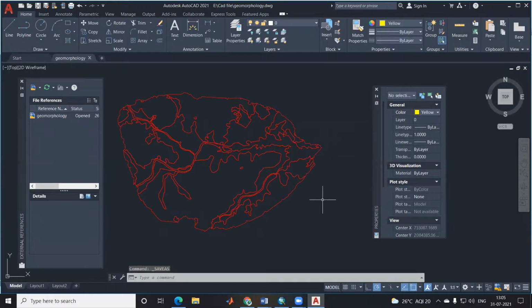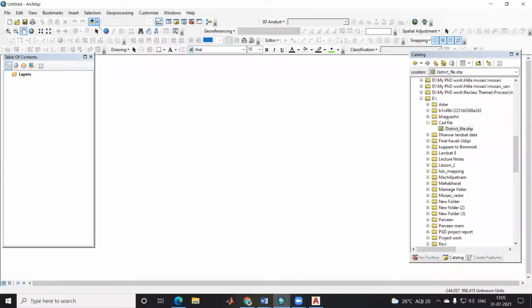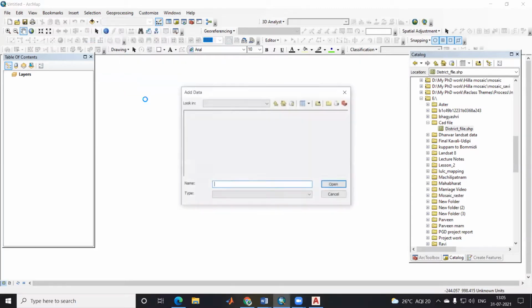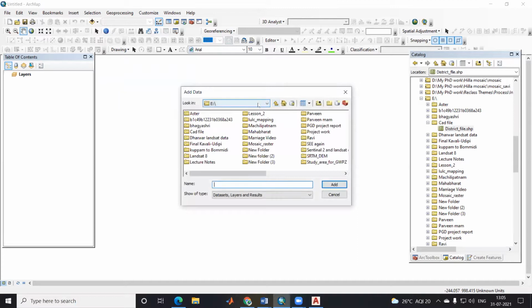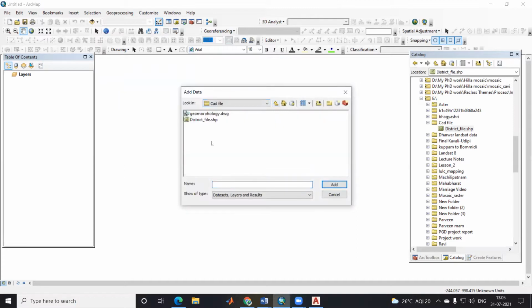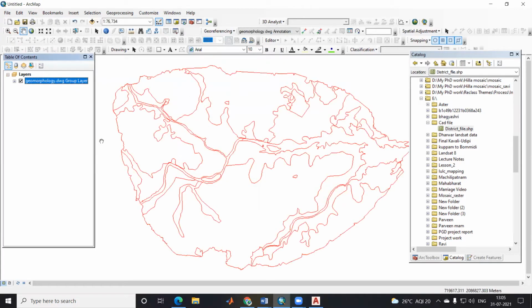Once I click on the save option, I will go to ArcGIS. In ArcGIS, I will open this file. From here, there is a CAD file option. In the CAD file, there is a geomorphology. Once I click on the geomorphology, I will click on Add. So now this file is added here.